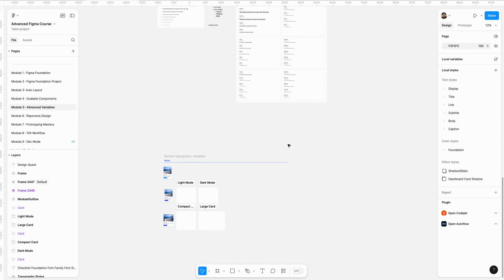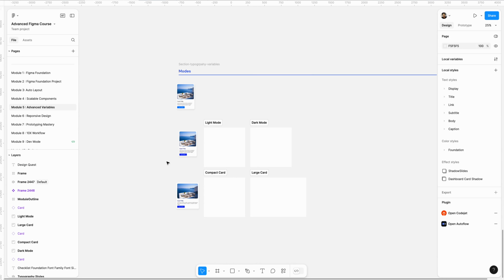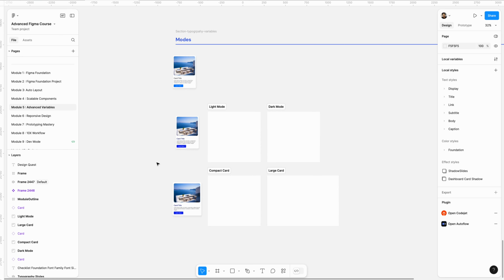In the next lesson, we are going to look into different modes. This is going to be super fun, creating light mode, dark mode, compact and large card sizes and everything. And I'll see you in the next lesson.